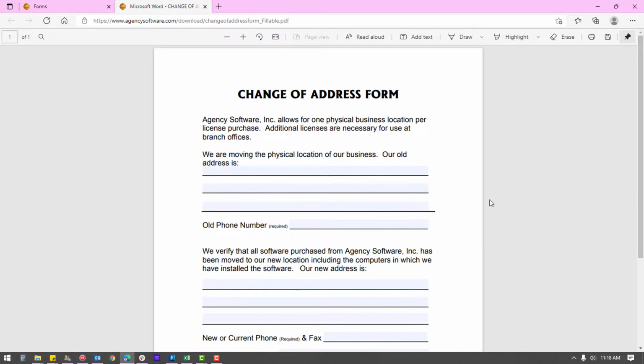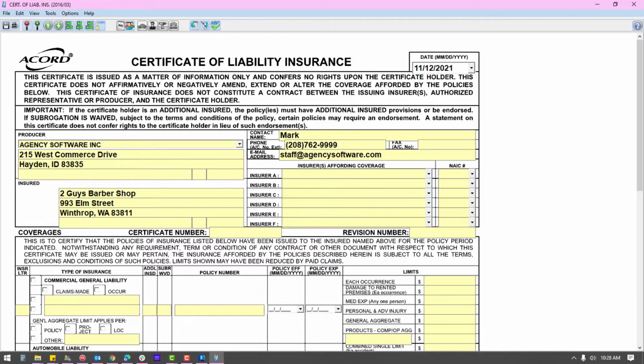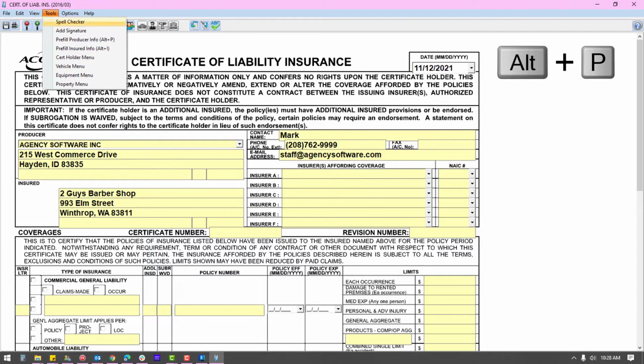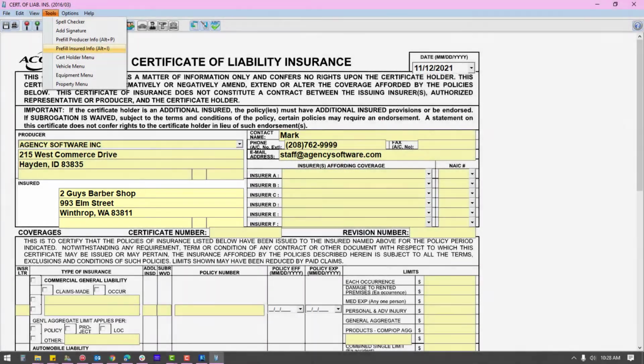Agency information changes will not update to prior forms, but the information can be updated using the Pre-Fill Producer info under the Tools menu. Insured information changes can be updated using the Pre-Fill Insured info option.